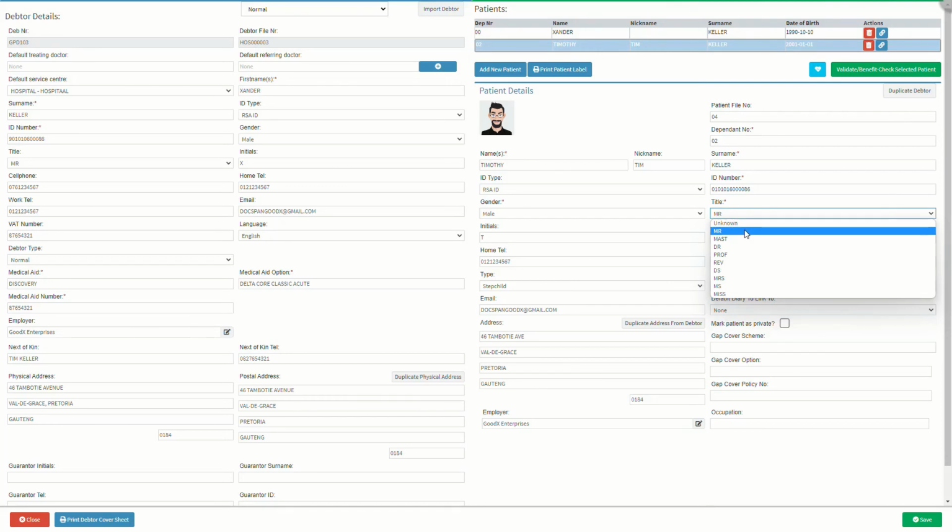Mr. is for men who do not have another professional or academic title, regardless of marital status. Master is an unmarried man under the age of 18 who does not have another professional or academic title. Doctor is a medical or academic doctor with a PhD degree. Professor is a university academic with the highest degree. Reverend is an officially appointed religious leader.